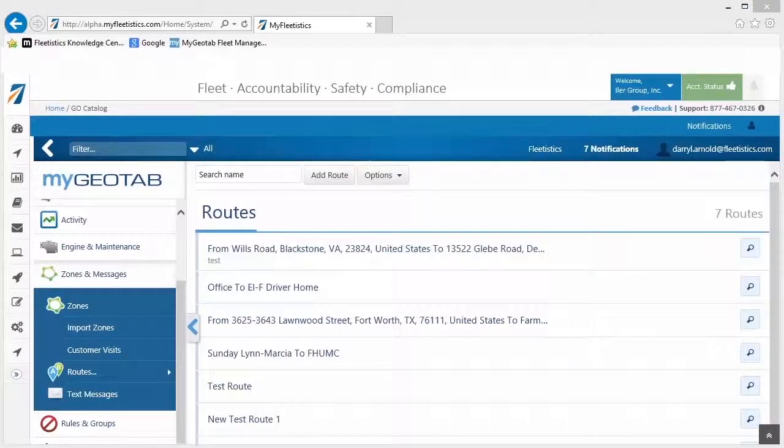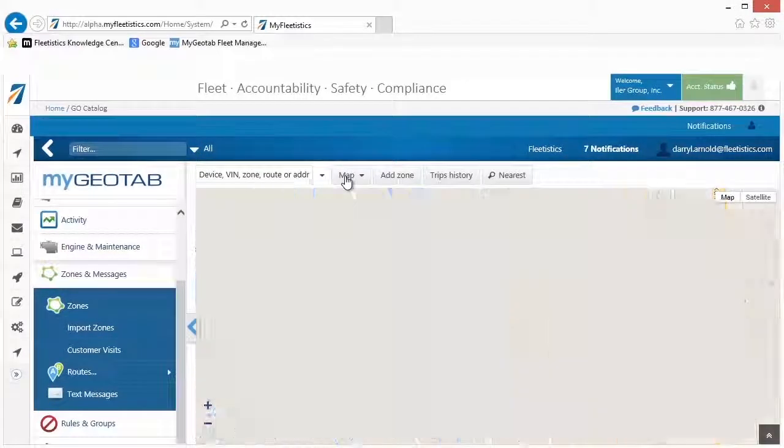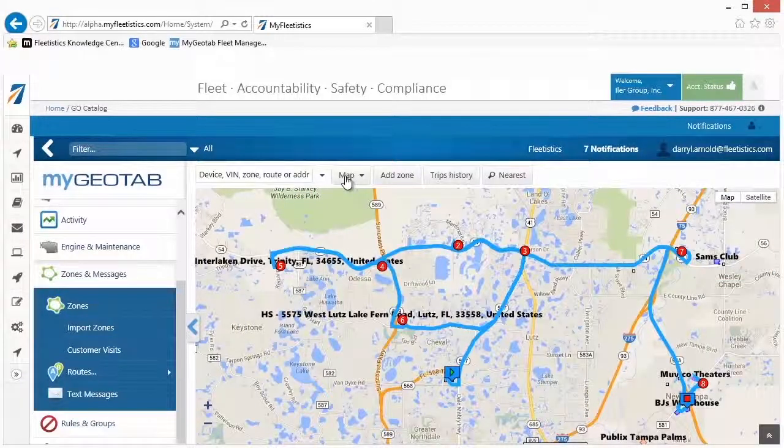Routes provide a way to plan, optimize, and organize stops in the most efficient manner. Once route stops are specified and optimized, the order can still be edited by simply dragging and dropping. With the optional Garmin devices, routes can be sent directly to a vehicle.